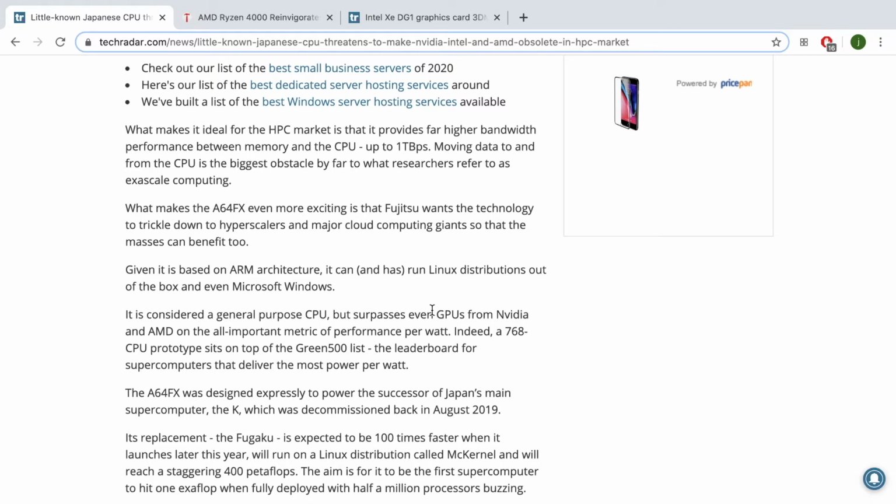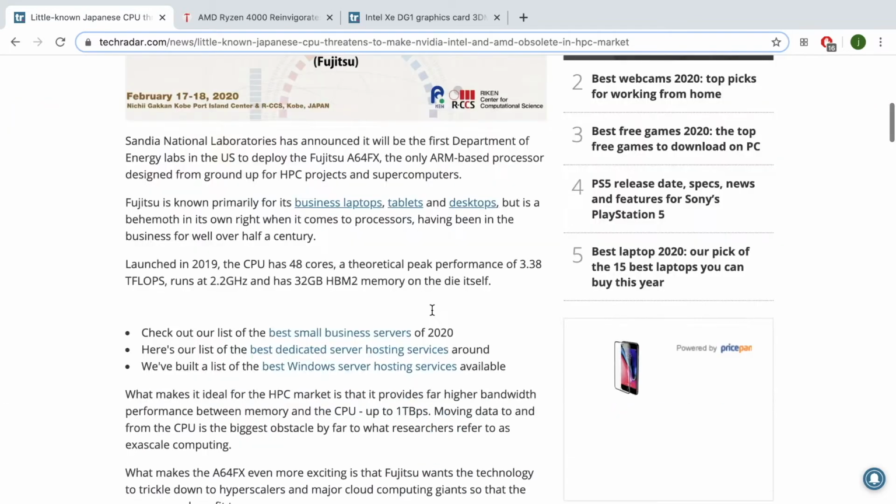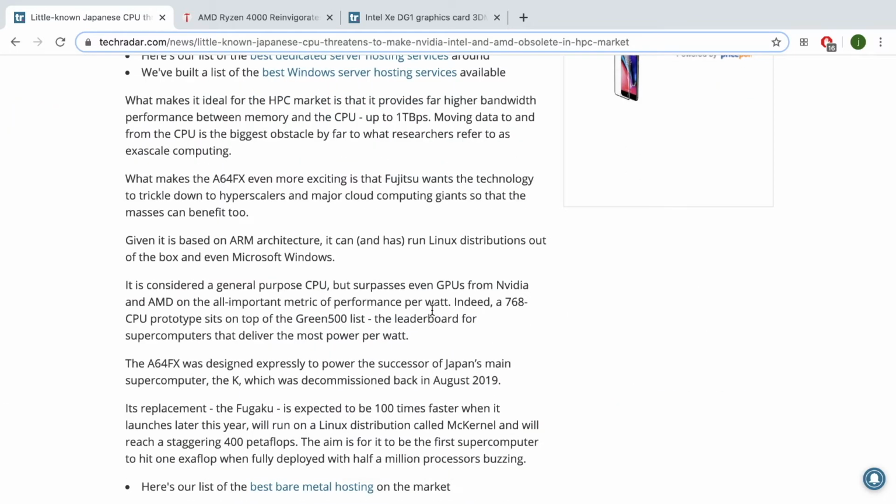This is considered a general purpose CPU, as we said, and it could run Windows and Linux out of the box. But sadly, the processor that was supposed to run Japan's main supercomputer, the K, was decommissioned back in August 2019. But we are now talking about the Fugaku, the replacement.